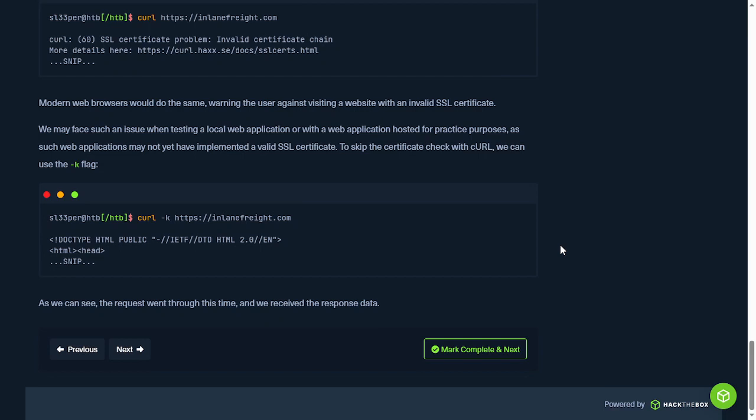To skip the certificate check with curl, we can use the -k flag. So curl -k https://inlanefreight.com. It just brings us the normal website without this error. As we can see, the request went through this time, and we receive the response data. And continuing from there.